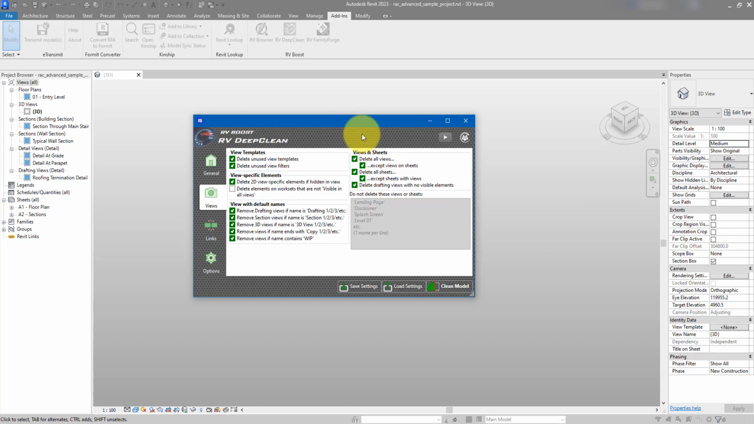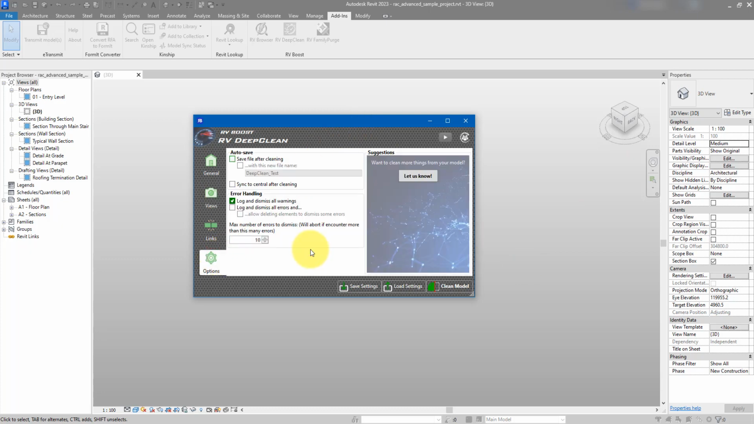One more thing I want to show here is under the Option tab. You can choose to save the model once the cleaning is complete. That means you can start the process on a big model, which may take a long time, and then you'll be free to either go home or do other things more productive with your time. When everything is cleaned up properly, RV DeepClean will know to save the file, either overwriting the original one here, or if I want to give it a new name, like this, it will save the cleaned up version of the file to a new model in the same folder with this original file. If you are, however, working on a workshared model, you can also tick this box to say, make sure to sync the model to Central after cleaning is complete.